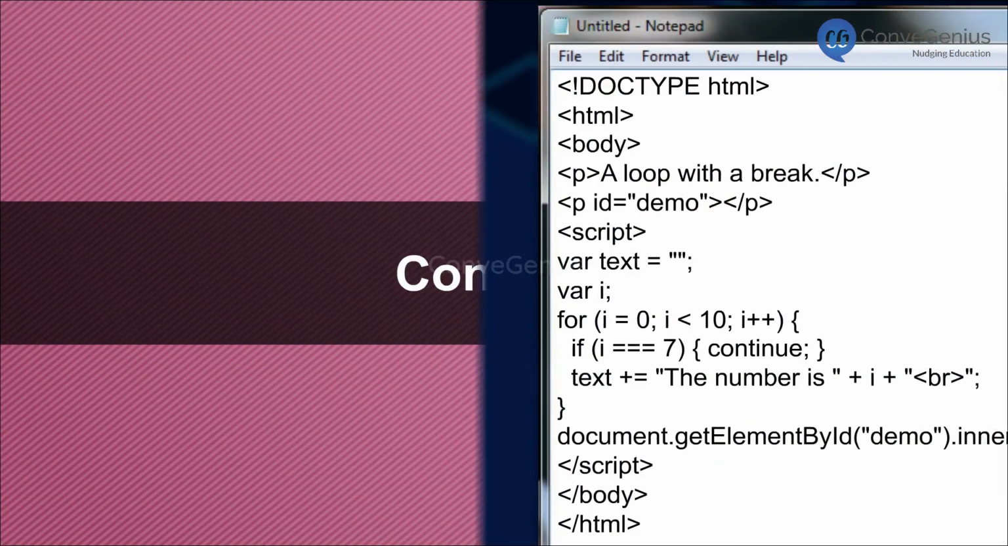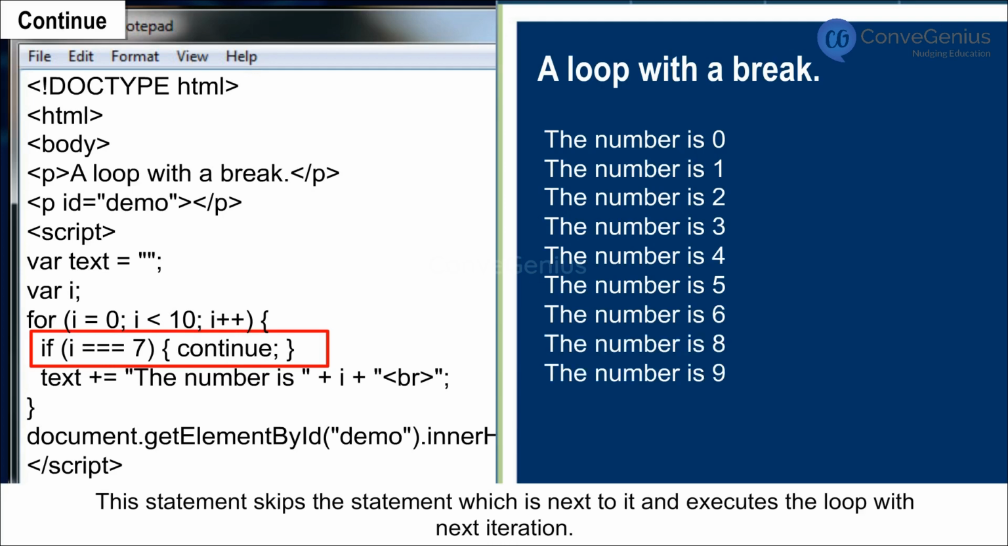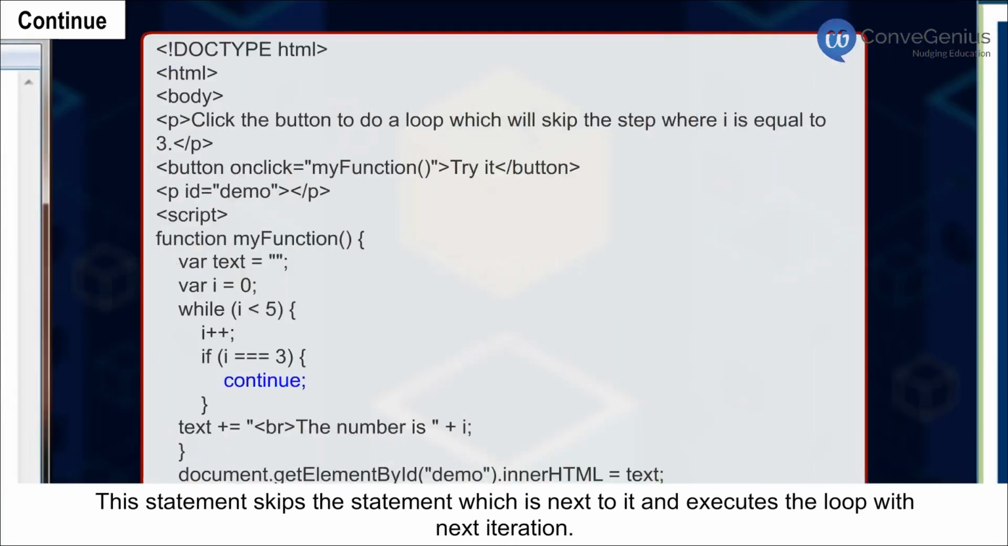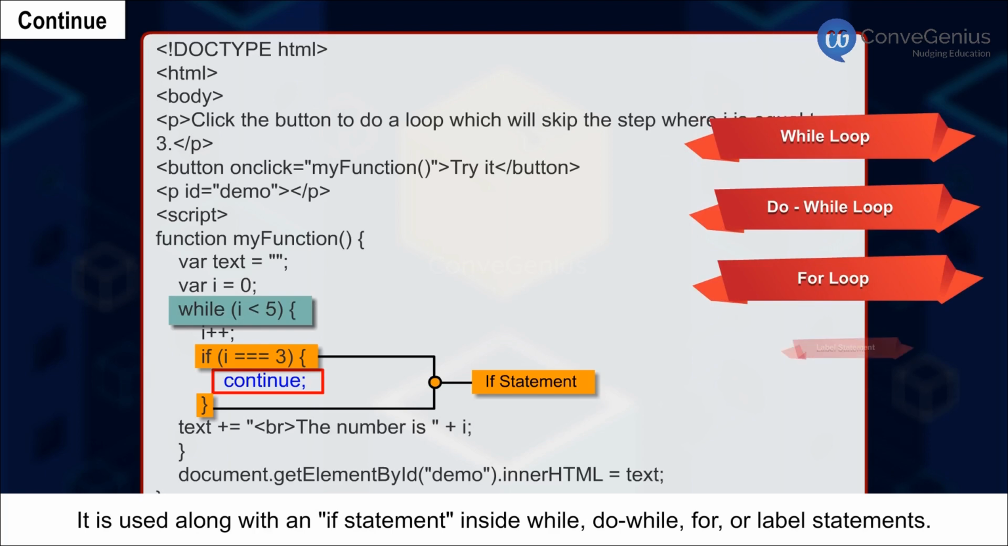Continue. This statement skips the statement which is next to it and executes the loop with the next iteration. It is used along with an if statement inside while, do while, for or label statements.